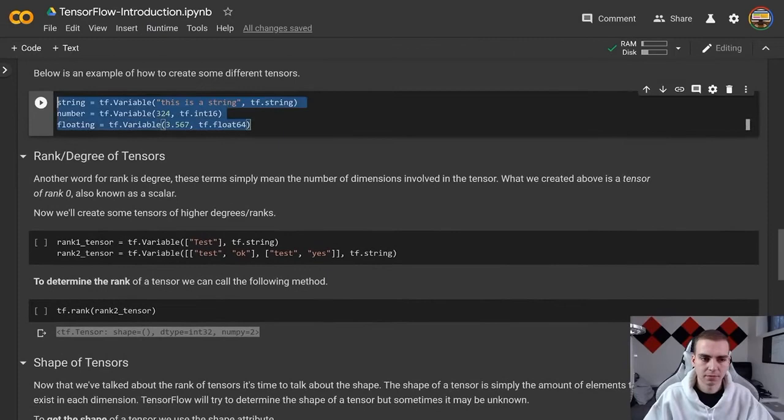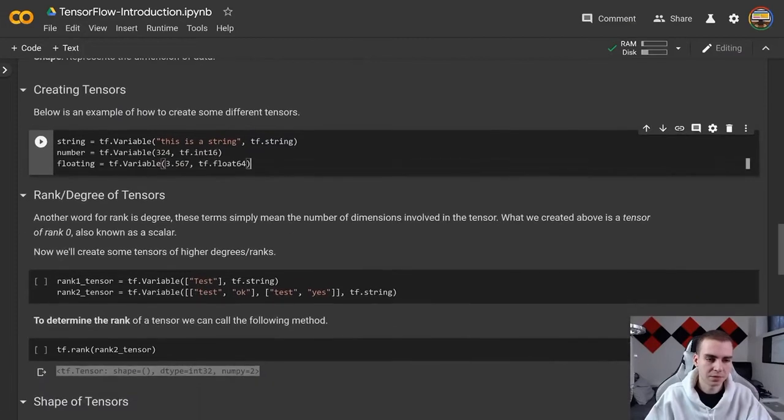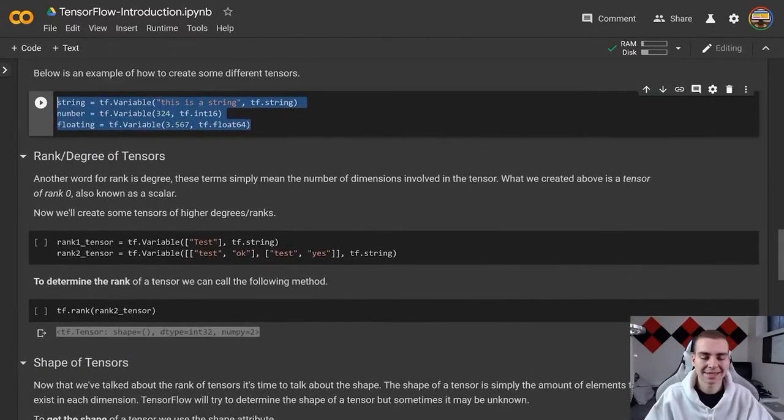So that is what we get for the different data types and creating tensors. We're not really going to do this very much in our program, but just for some examples, that's how we do it. So we've imported them, so I can actually run these, and we're not going to get any output by running this code because there's nothing to see. But now we're going to talk about the rank/degree of tensors.